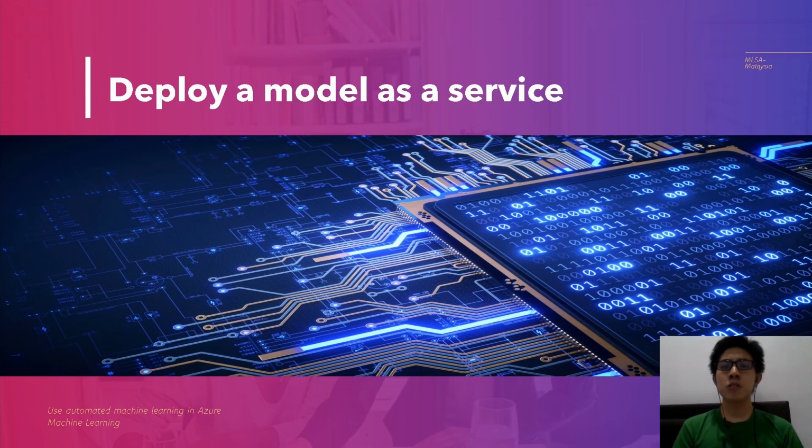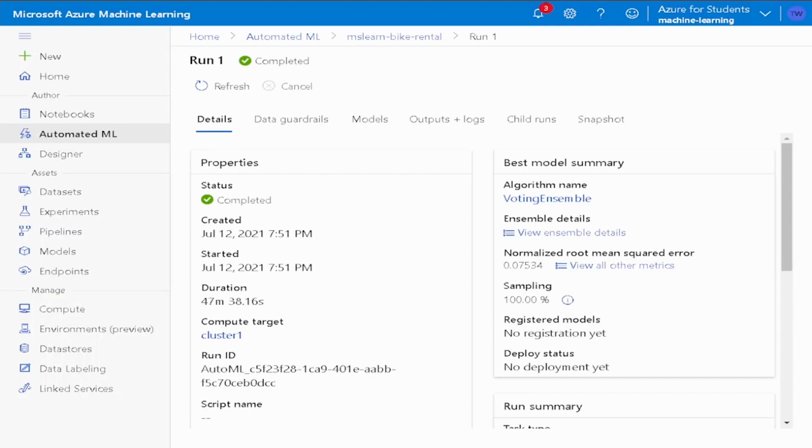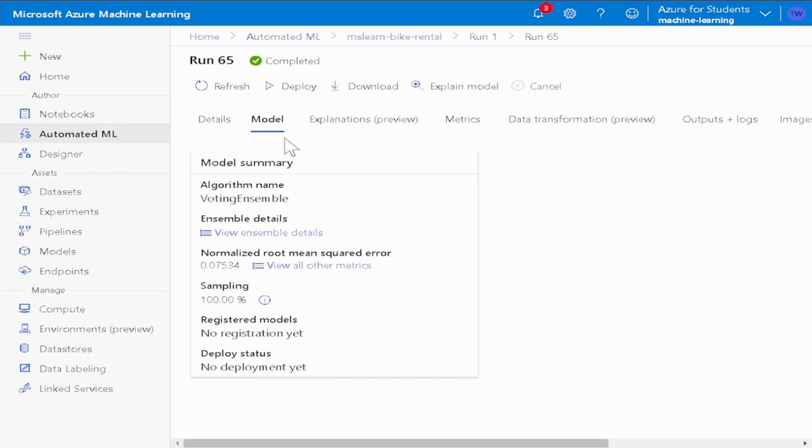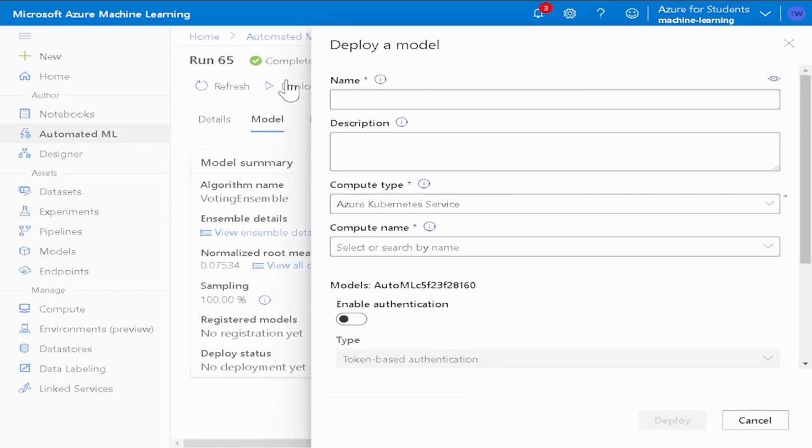After you've used automated machine learning to train some models, you can deploy the best performing model as a service for client applications to use. Alright, after 47 minutes of running, nearly 50 minutes, it's been a long run. We can see that there is a best model summary that has been trained, which is called voting ensemble. And we can go to the automated ML page, select the run, then on the model tab, use the deploy button to deploy the model.